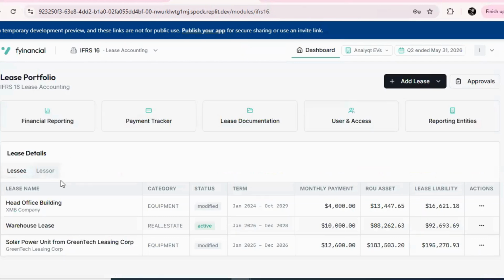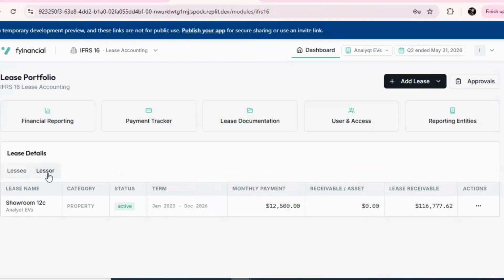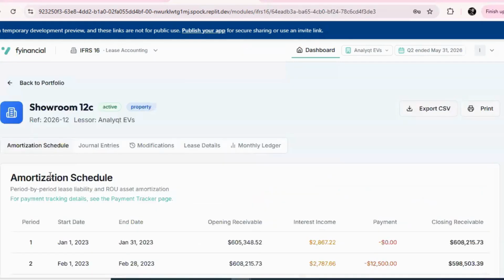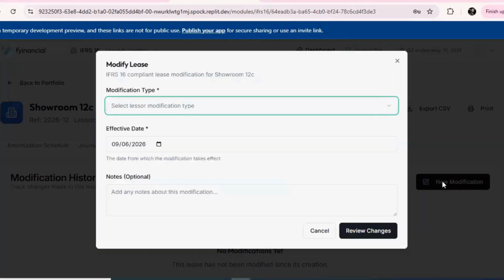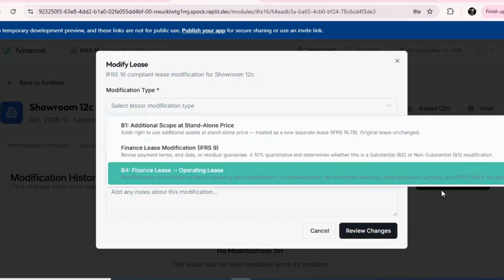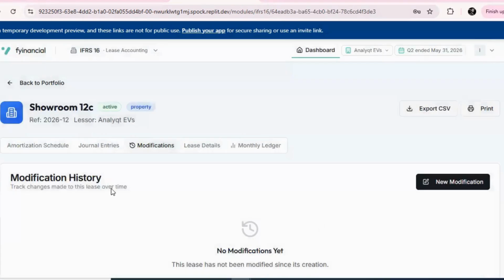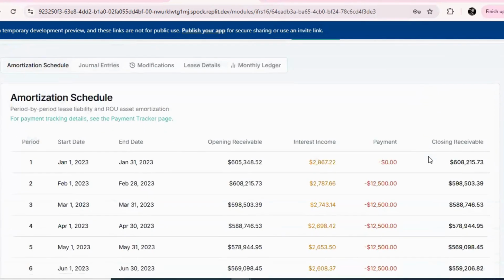Just to show you, all of these rules also apply to the lessor. Even though lessors have completely different rules for modification, we have all the types of modifications for lessors as well. Before I modify, let me show you briefly the lease schedule.